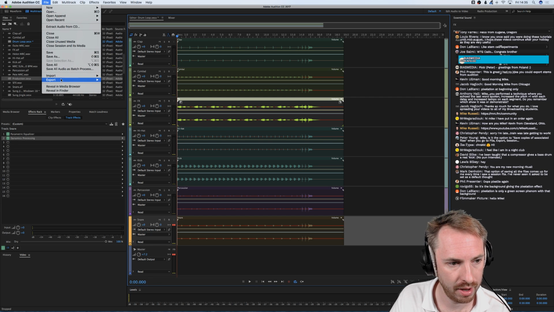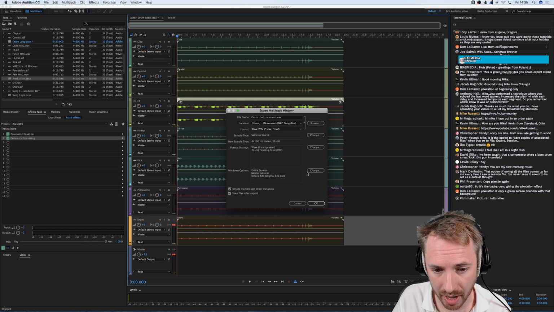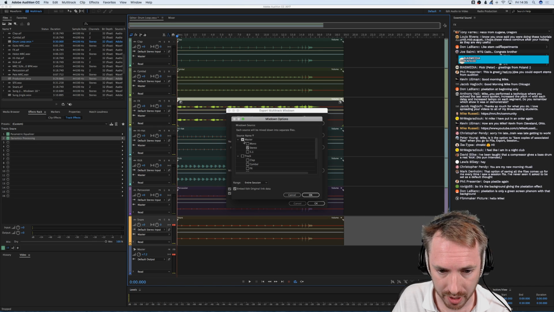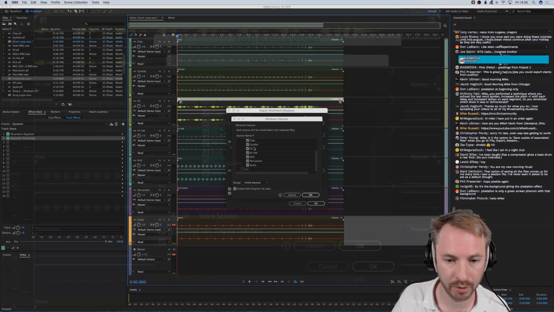So file, export, multitrack mixdown, entire session. And then we go into here, mixdown options. So yes, I want a stereo master of that, but I also want all my tracks. And look how they're all nicely labeled now. Let's zoom right in on that so you can see.